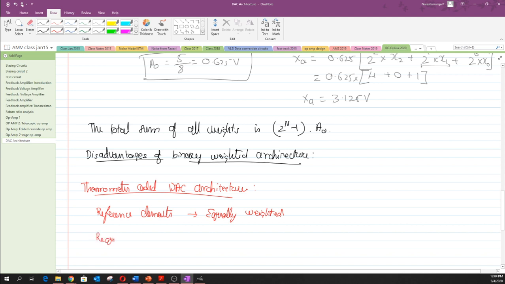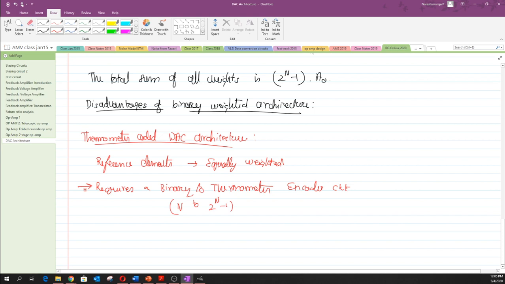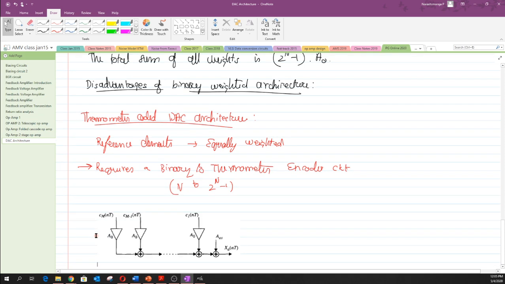So in short, it requires a converter, which is nothing but a binary to thermometer encoder circuit, which tries to convert this n bit binary data to 2 to the power n minus 1 data. Certainly this is one of the major concerns when we go for a thermometer coded architecture. Let me try to put things pictorially by showing the structure graphically first, and then later we'll talk about the expression based on this structure. Finally, we end this discussion of the thermometer coded architecture with its advantages and disadvantages.